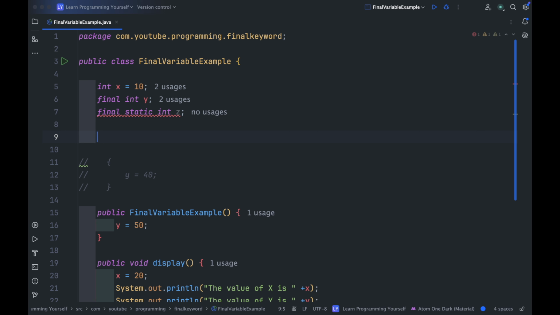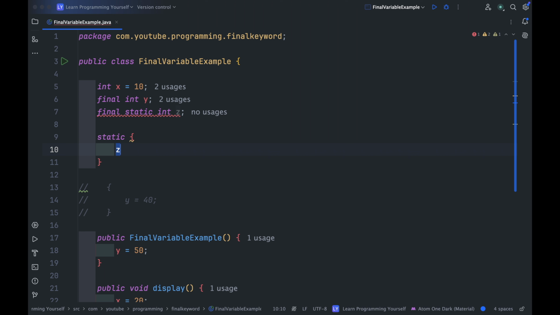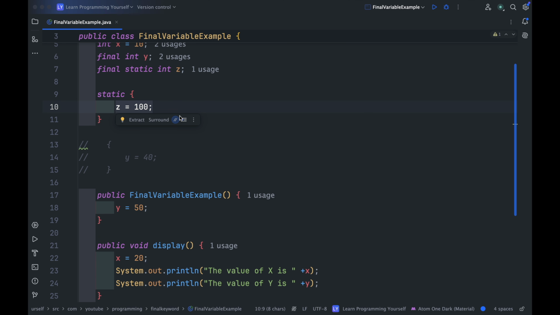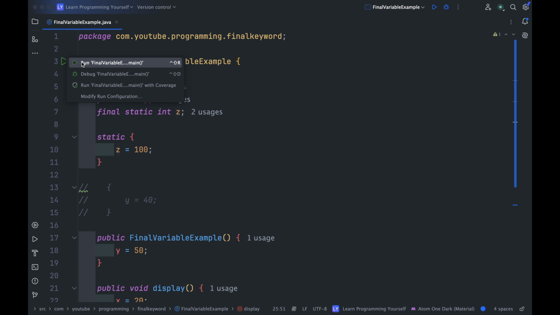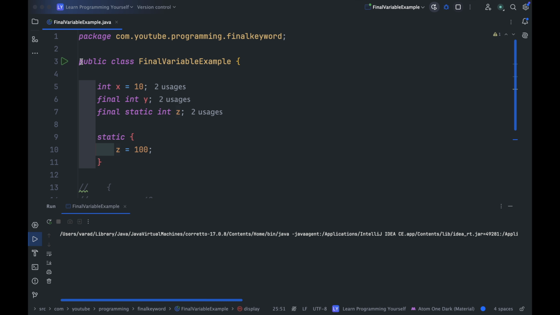So in order to create a static block, we have to write static, and then we just have to give these curly brackets. And inside this block, let me assign value, something like this. And as soon as we assign a value, the error is gone, and we can again simply print the value of z, and we can save it, and we can just try to run it. And this time we should be able to see the message that the value of z is 100.